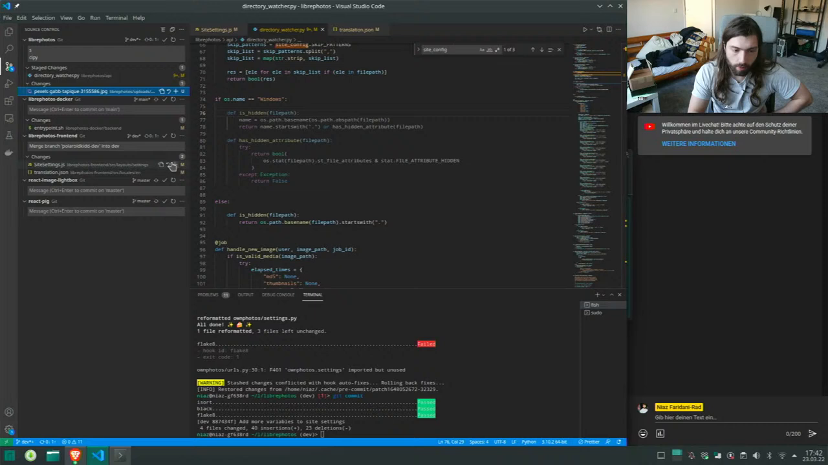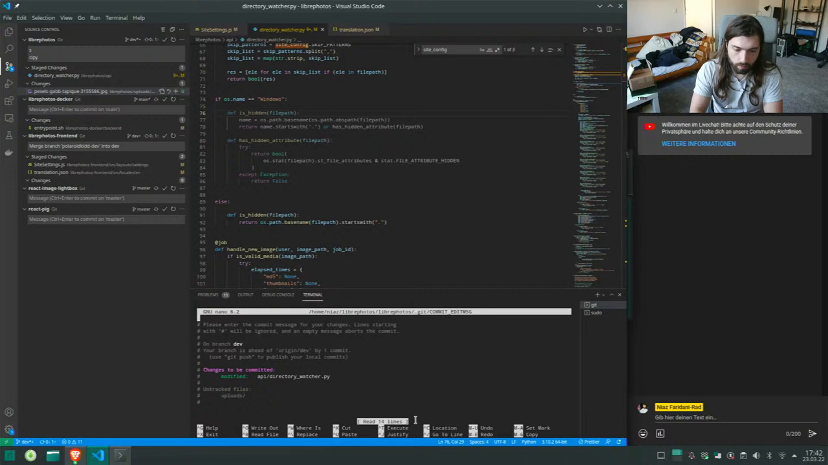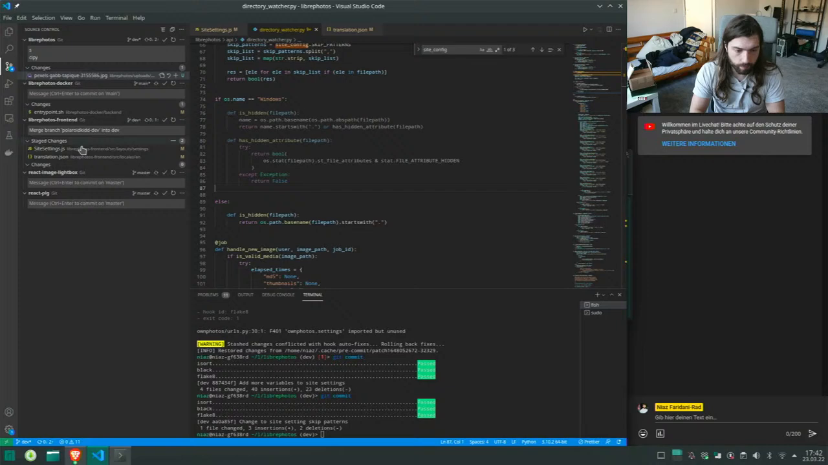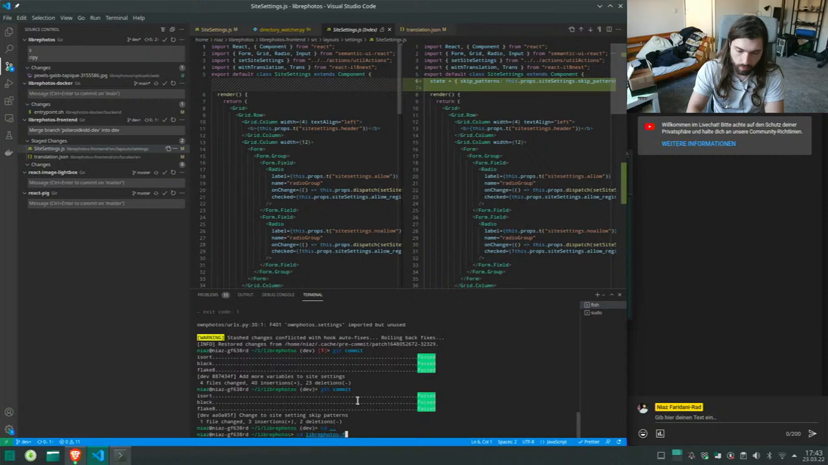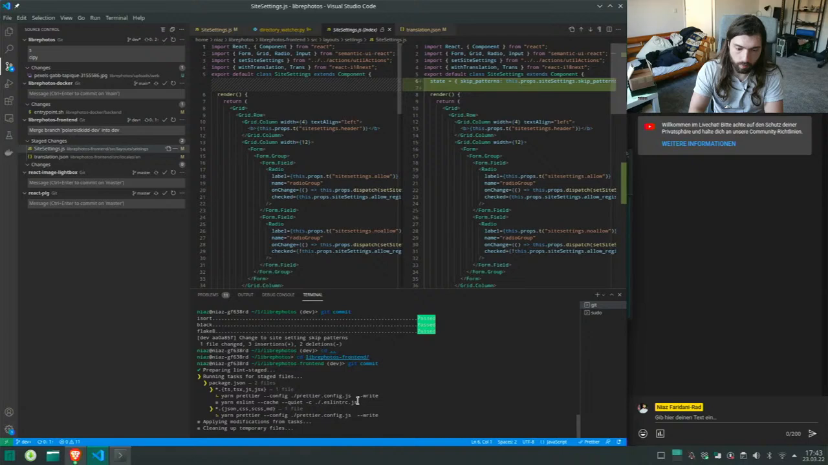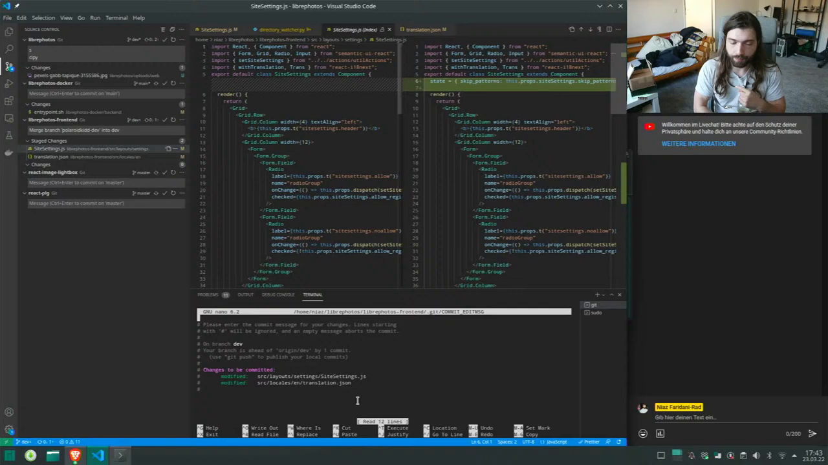Plus. Plus. Git commit: change to site setting. Very cool. And then I have this one, LibreFoto front end. Git commit. Skip patterns.